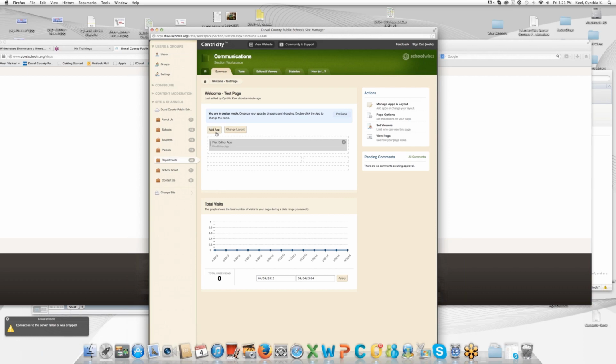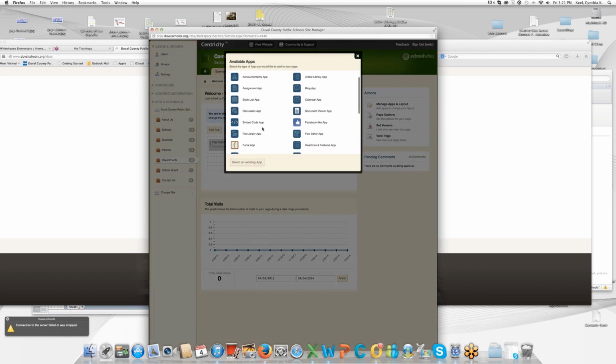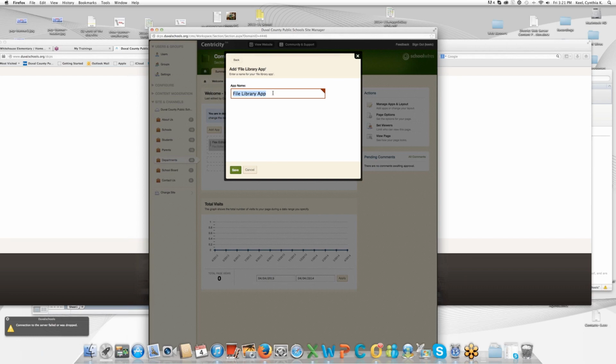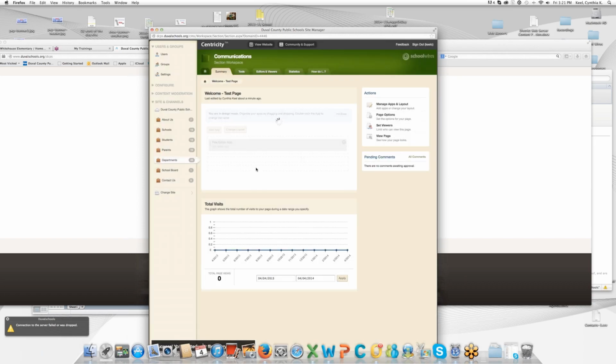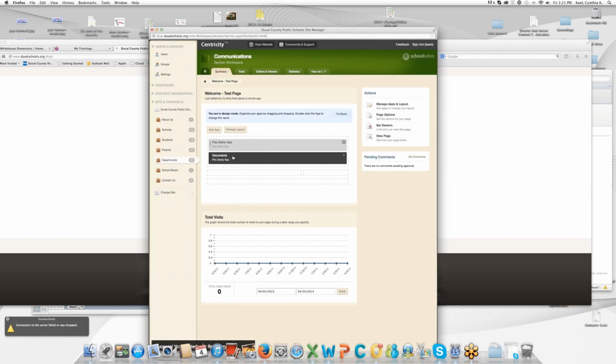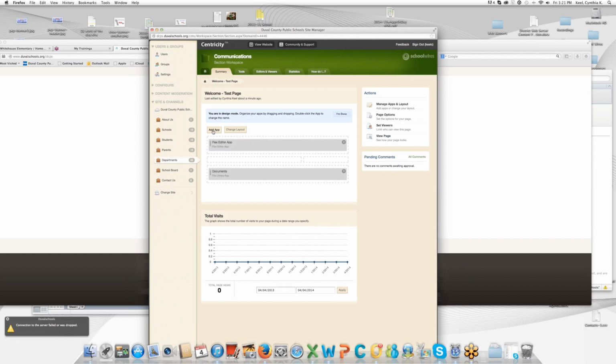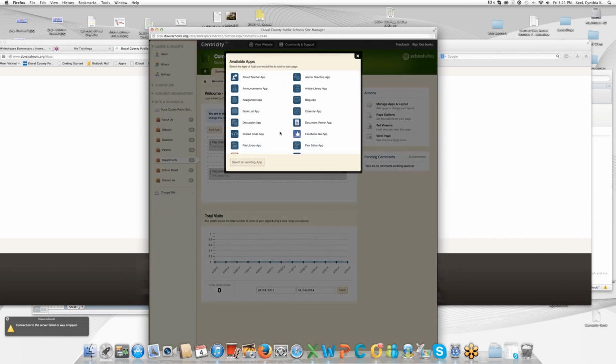So we're going to go ahead and start adding the apps. My welcome page, I'm going to have contact information. I'm also going to have some documents displayed and maybe some links. So to do that, again, for my documents, I want to use the File Library app. And I'm going to call this one Documents. So my documents, maybe I want them to be all the way at the bottom. And then I also want a contact us page. So for my contact us page, one of the options is using a Flex editor. So you can use the Flex editor.